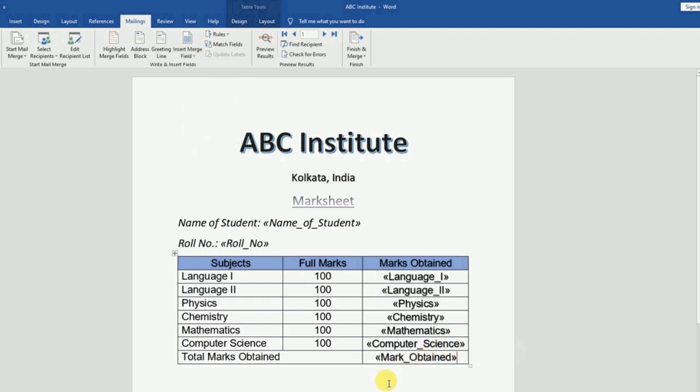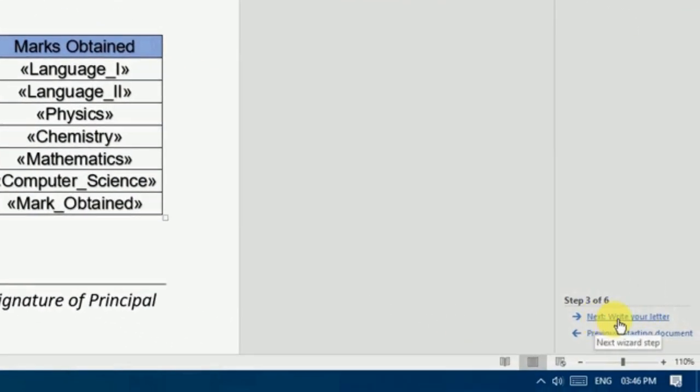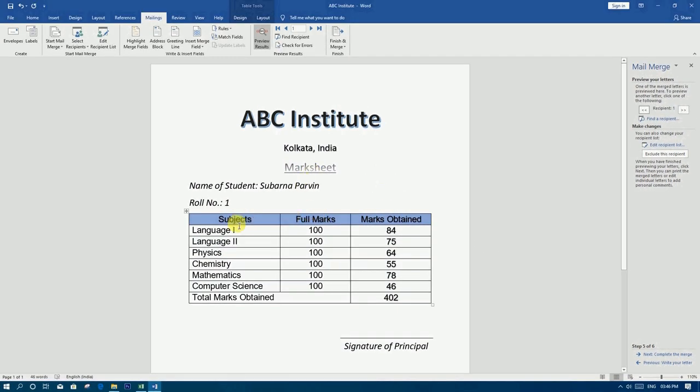okay. Next, click on Next: Write Your Letter. Next, Preview Your Letter. Here you can see student name Suvarna Parveen, roll number 1. Here you can see her result. Next, second recipient Arpita Mondol, roll number 2. Here you can see her result. Next, Shahil Ahmed, roll number 3. Here you can see his result.